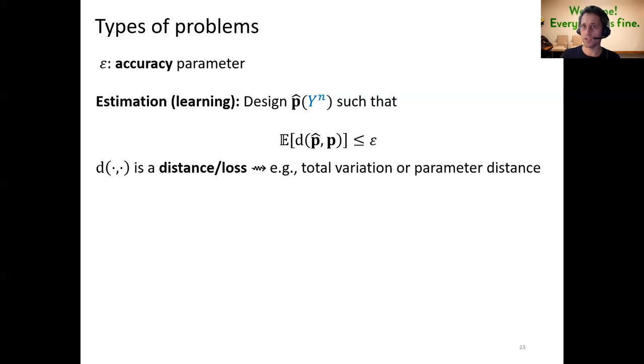It could be total variation distance between distributions, or it could be something else, KL divergence if you choose so, or it could be parameter distance. If p hat and p are in a parametric family, you might want to use a loss which is maybe like the L2 distance between the means, or the L infinity distance between the means, or the Frobenius distance between the covariance matrices, etc. So D basically depends on your application.